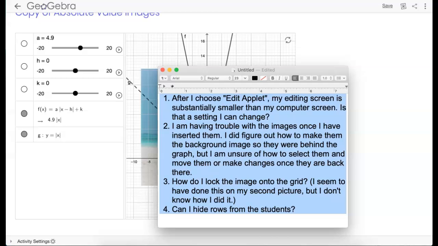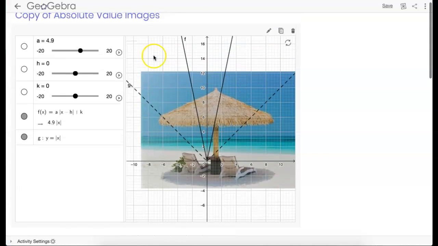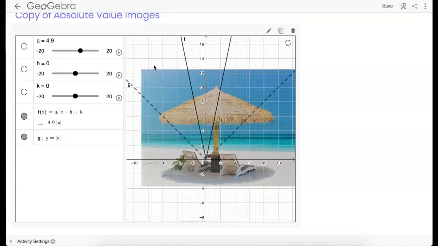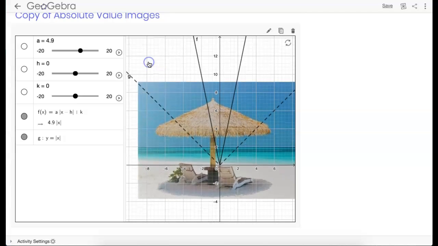So, question number two is how can I move the image once it's in there? And I'll show you two things because they're kind of related. How do I move the image? And then this little behavior here. If a student is not careful, they could inadvertently scroll in and out in this applet and mess everything up. And so I can show you how to make that so it doesn't happen.